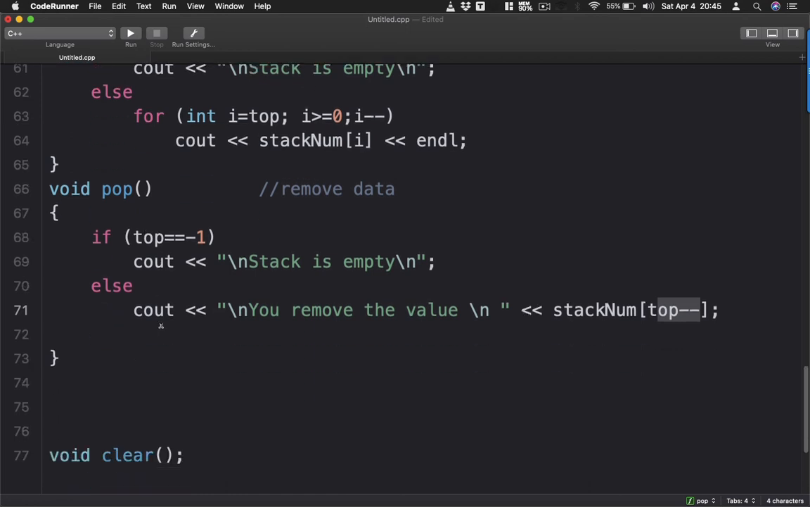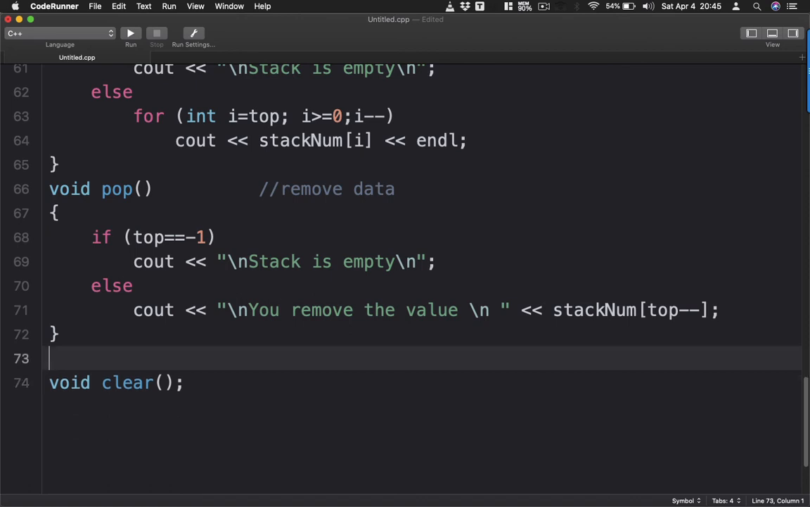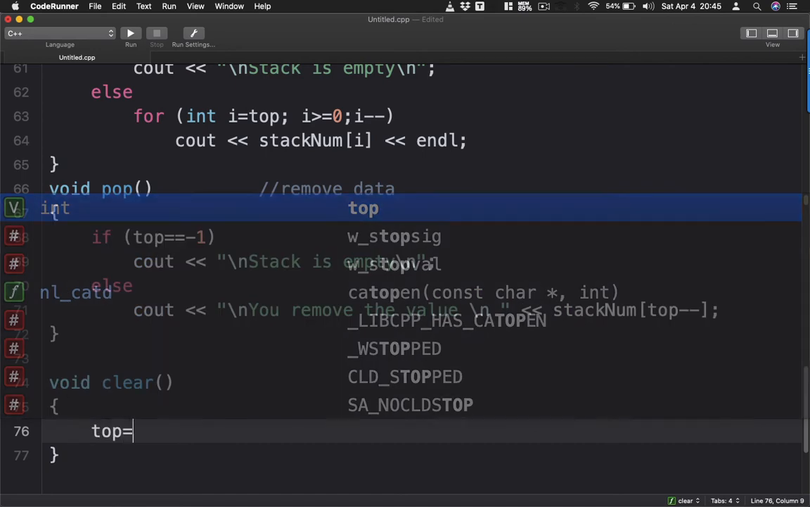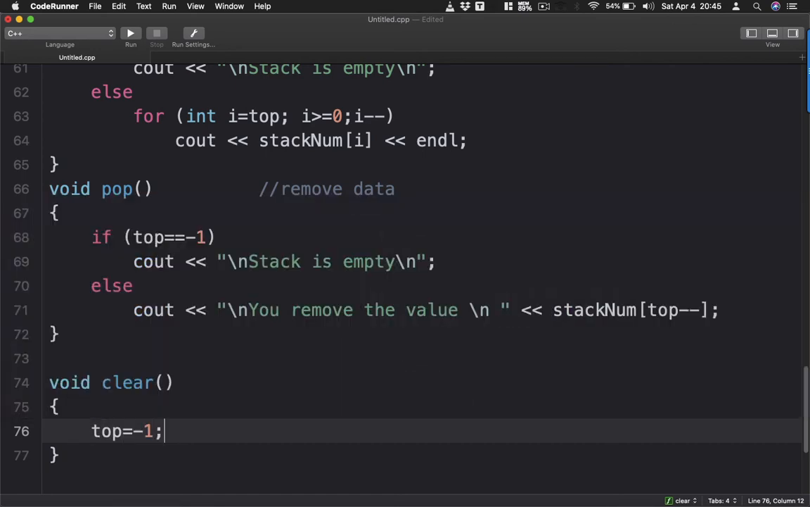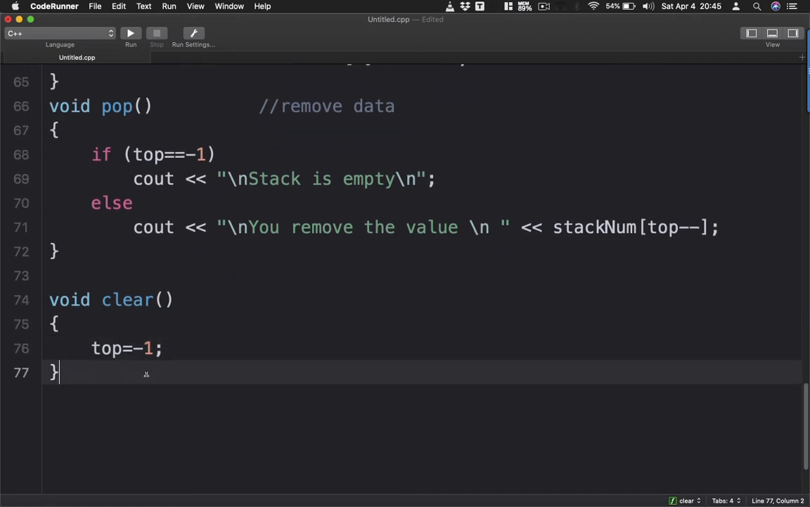And the last method or function is clear. So if the user just presses clear, what we're going to do is set top equal to -1. Okay, so this is the method.